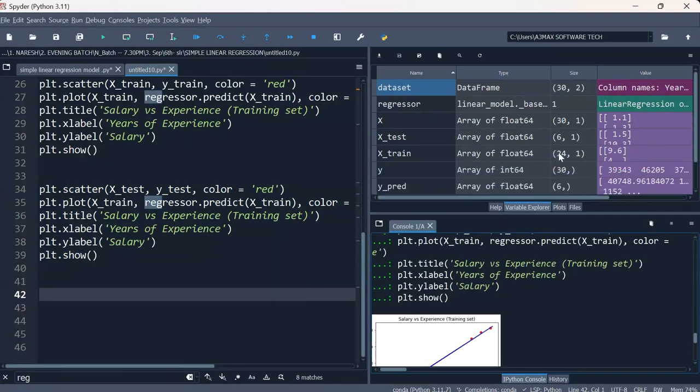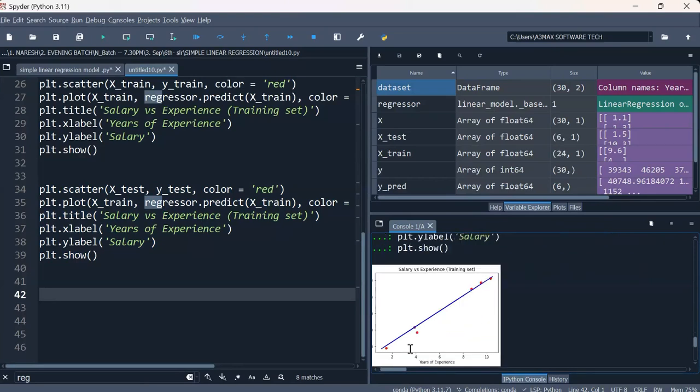See, in the X test, how many data points do we have, guys? 6, right? Here also, I have 6 data points. Can you count? In this graph also, we have 6 data points. If I split my data 70-30, if the test size increases, the data points also increase.